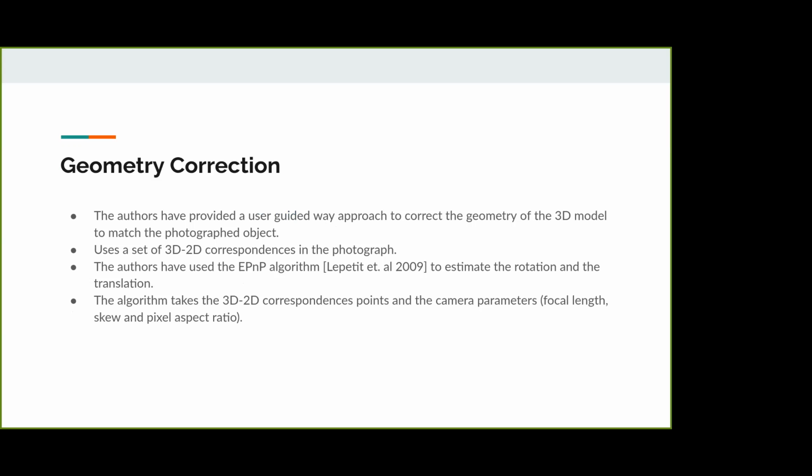For geometry correction, as we already know, there are three types of challenges in this system. The first one is geometry correction. The authors have provided a user-guided approach, where a user can correct the geometry of the 3D model to match the photographed object. Basically, the user sets a 3D to 2D correspondence in the photograph by dragging points and matching points between the 3D model and the 2D image. And the authors have used something called the EPnP algorithm to estimate the pose of the model in the photograph. The algorithm takes the points specified by the user and the camera parameters.